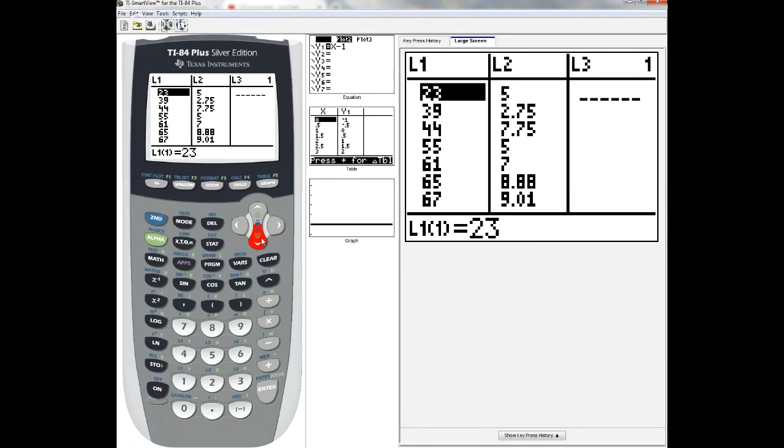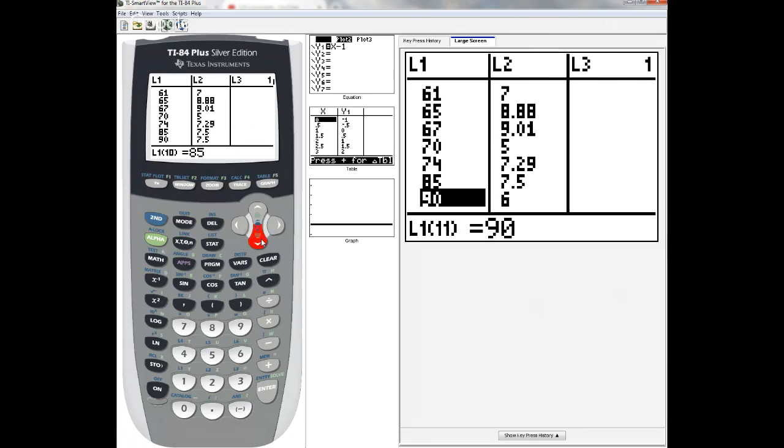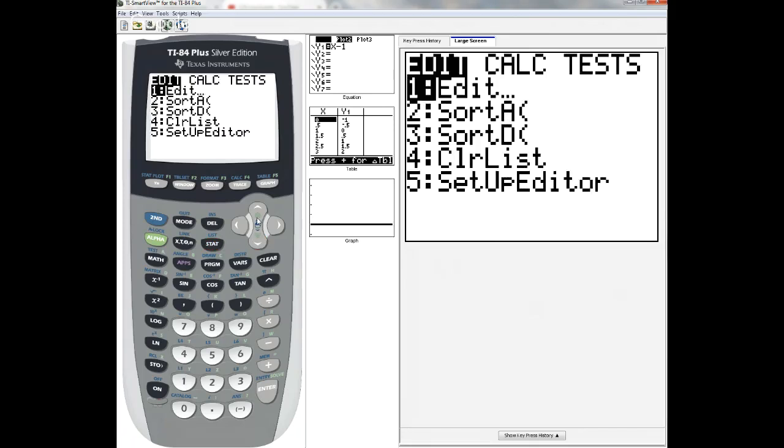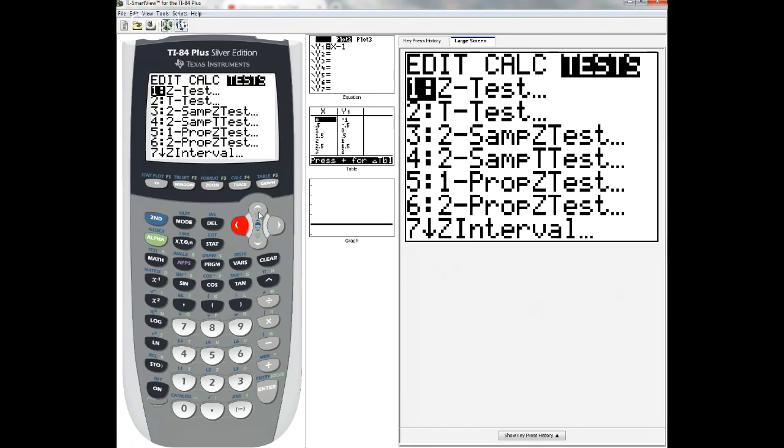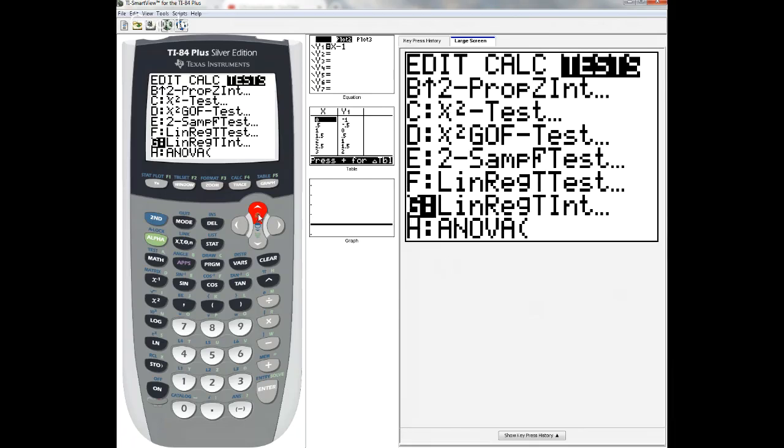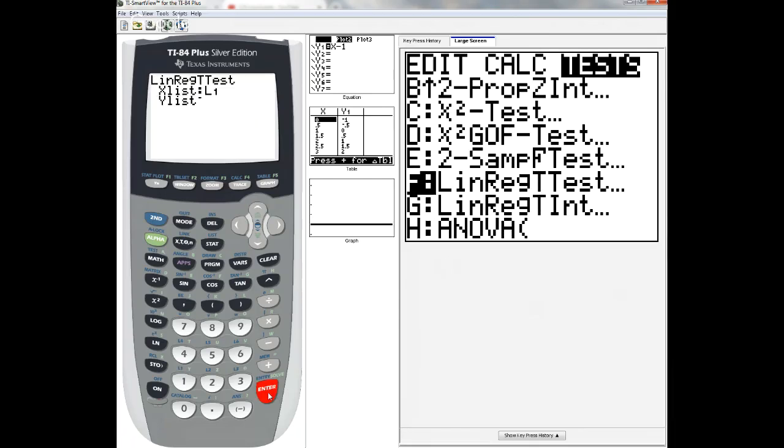Whoops. I went too far. And there's the last 5. Okay, that gets you to your 12. Take your time with that. Make sure it's in properly and you've got it exactly correct. Once you have that, head over to STAT, then TESTS. And there's your linear regression t-test.